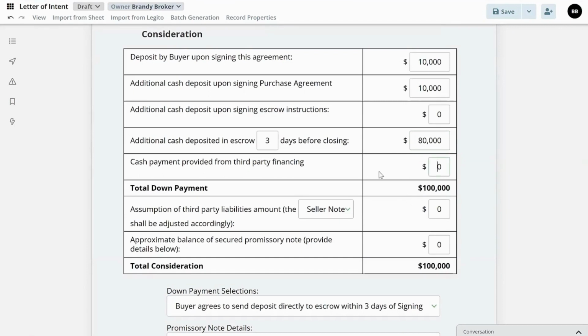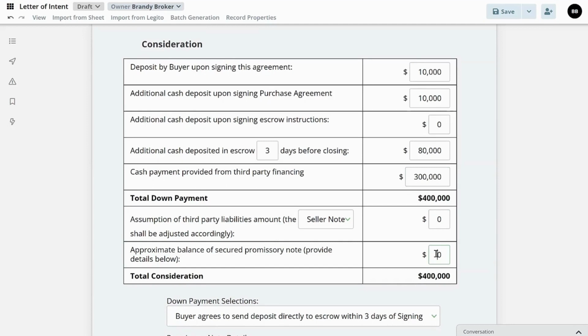And we have cash payment provided from third-party financing. Let's say that's 300. And there's going to be a seller note of, this was 300. There's going to be a seller note of 200, or actually a seller note of 100. Let's say our purchase price $500,000. Okay. So we've got our total consideration here of $500,000.